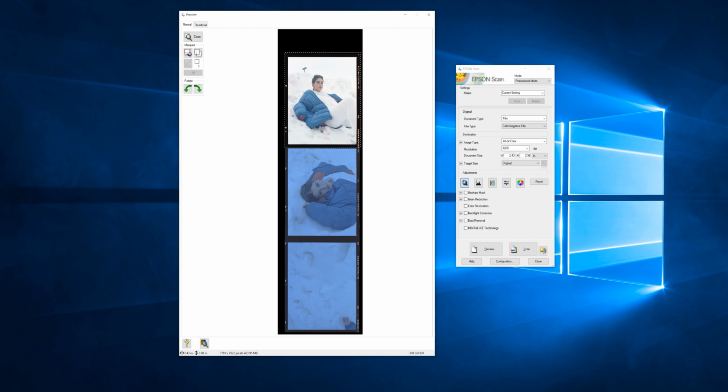I highly recommend that you only scan one image at a time because these are really big files. If you look down below, it says 423 megabytes, but once you convert it into a TIFF file, it can be anywhere from 400 megabytes to 1.5 gigabytes. And so that's a really big file, so I highly recommend that you only scan one image.